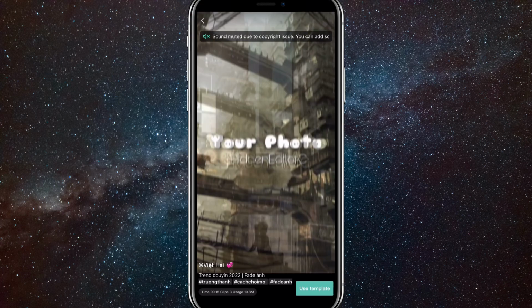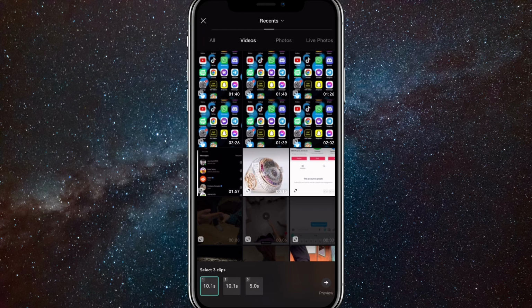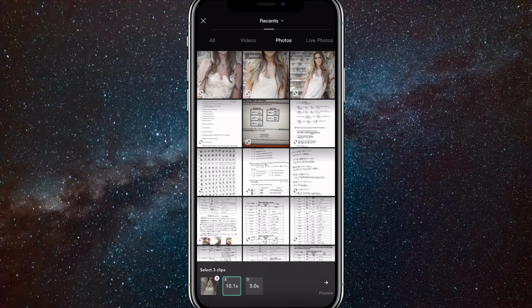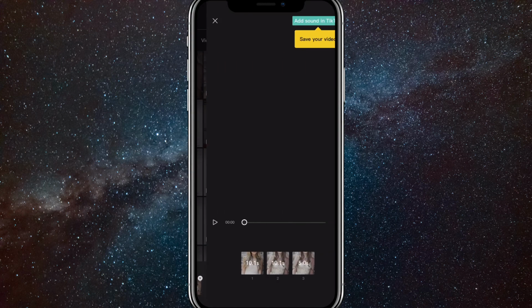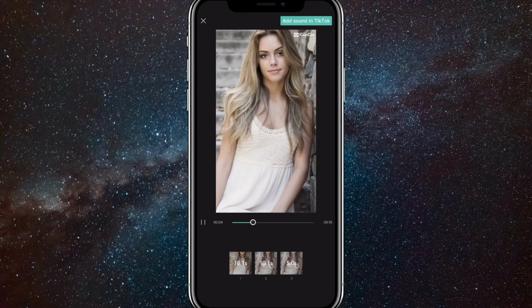Once you get here, it'll open it up and you'll want to click Use Template in the bottom right corner. And once you do that, you'll head over to Photos in the top of the screen and then choose the real photo first, and then the two next photos will be the anime photo. So click on the original photo first and then click twice on the anime photo. Once you do that, click on Continue in the bottom right. And as you can see here, it does all the editing for you.